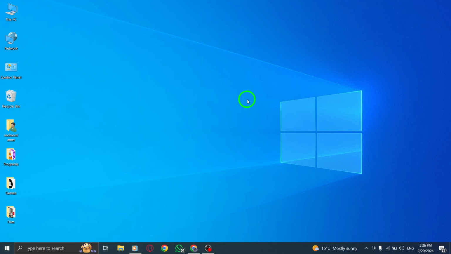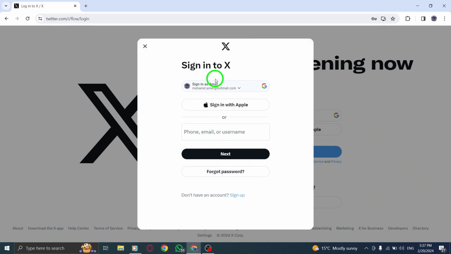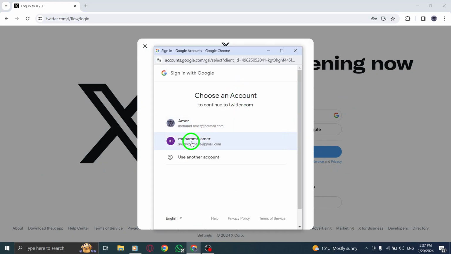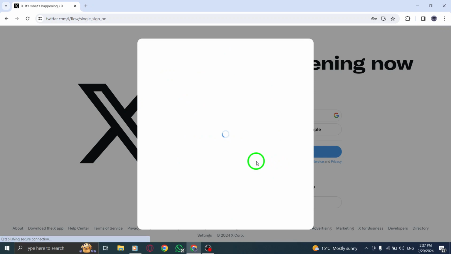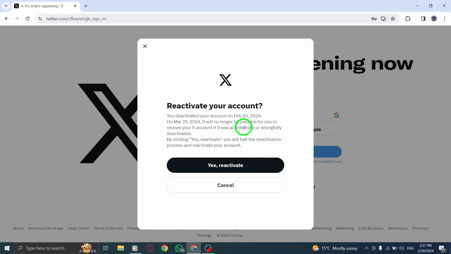In today's video, we will show you how to reactivate your account on Twitter using your PC. Follow these simple steps to get started. Step 1. First, enter your login credentials on the Twitter website. Make sure to provide the correct username and password associated with your account.